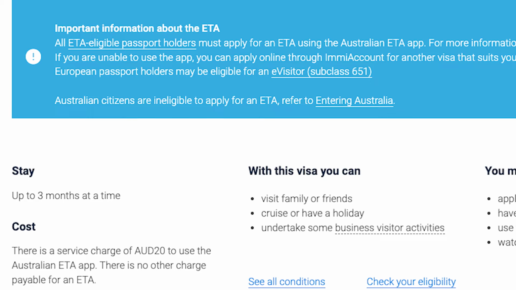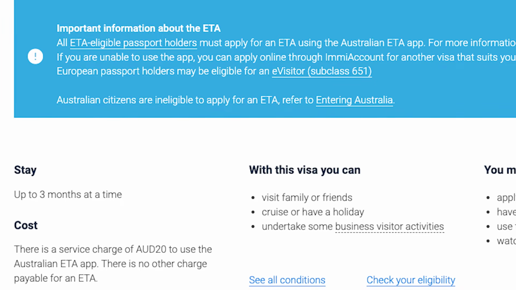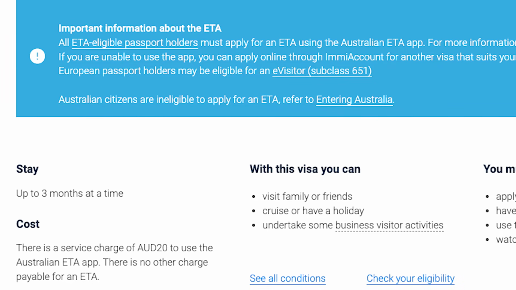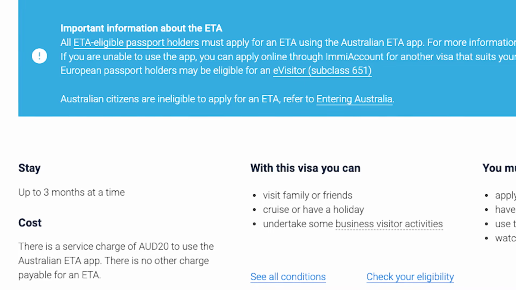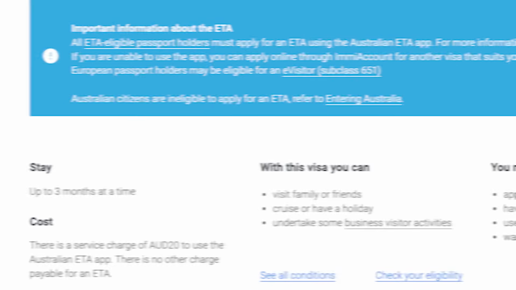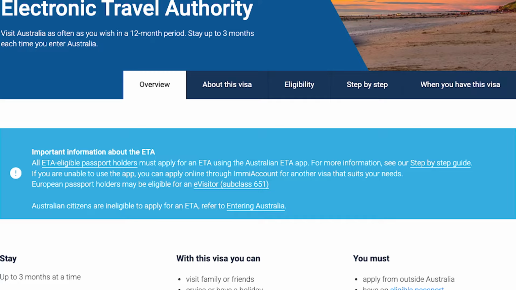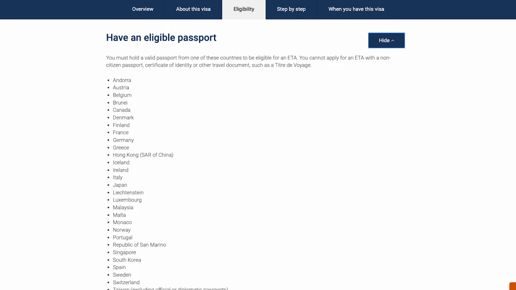And in terms of the cost, there's a service charge of 20 Australian dollars to use the Australian ETA app. And the good news is that there is no other charge payable for an ETA. And importantly also, all ETA eligible passport holders must apply for an ETA using the Australian ETA app. And looking at the list of countries here, Malaysian passport is an ETA eligible passport.